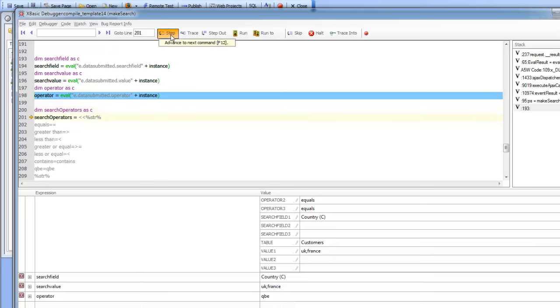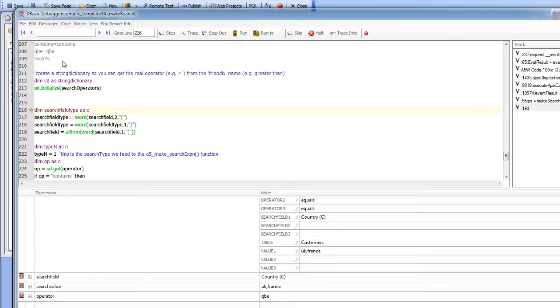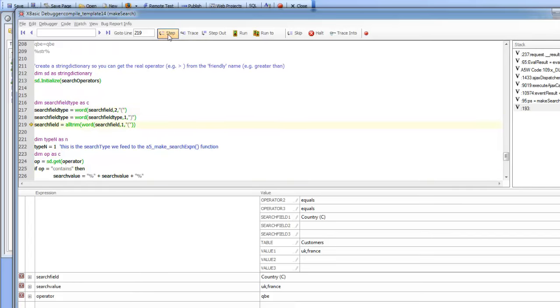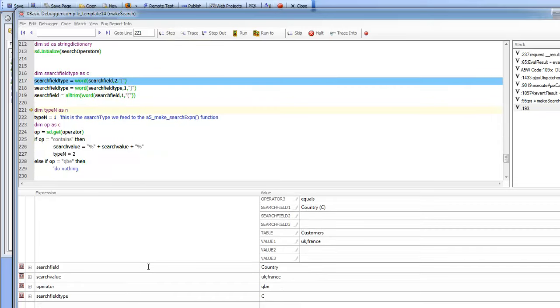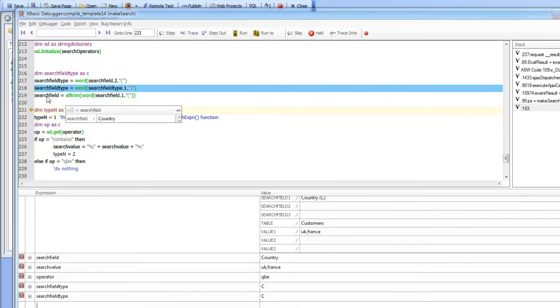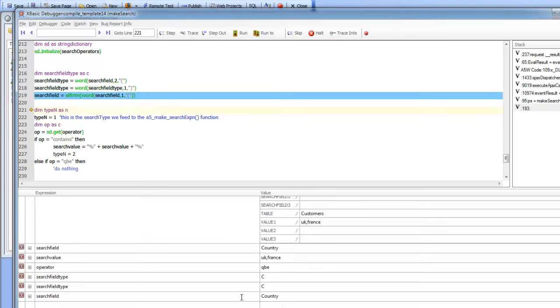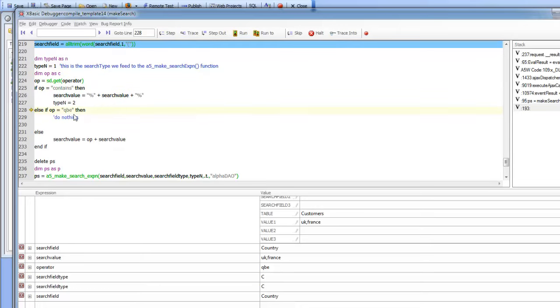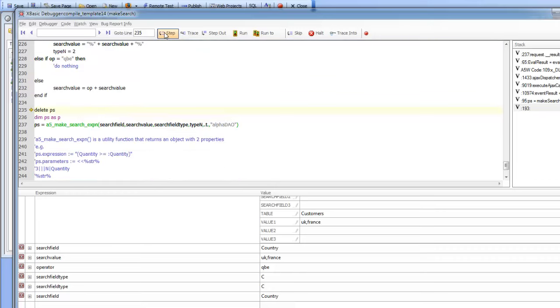So we use this string dictionary over here. There's our string dictionary, and it says that if the operator was equals, the real operator is an equal sign. If the friendly name was greater than, the real operator is the greater than sign, etc. Now the search field type is character, and the search field, without the data type at the end, is just country. We'll turn the friendly operator name into the real system name.